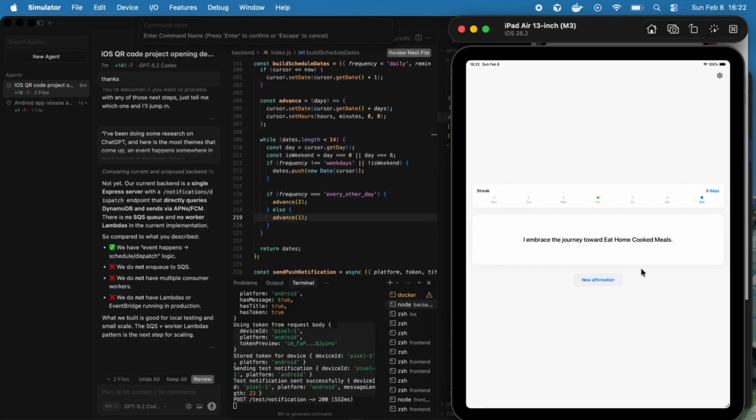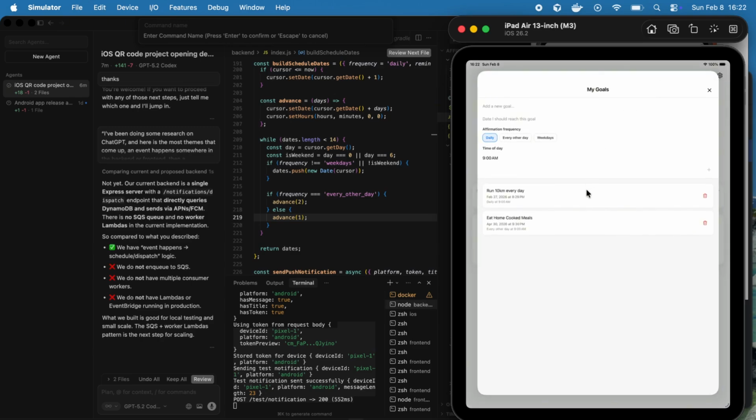Here's some context. The app is an affirmations app. It's an affirmation-based app that is based on user goals. Users put in their goals and the app generates affirmations for the user.